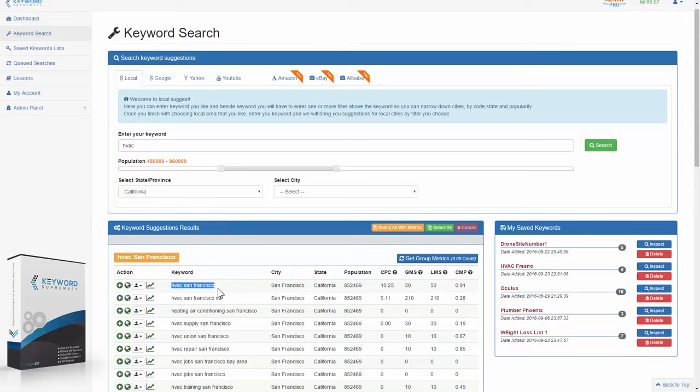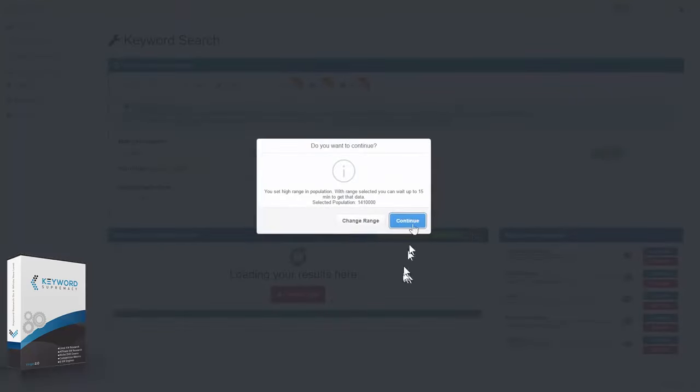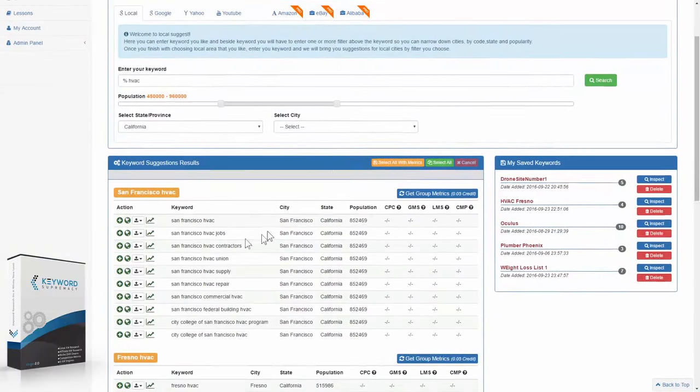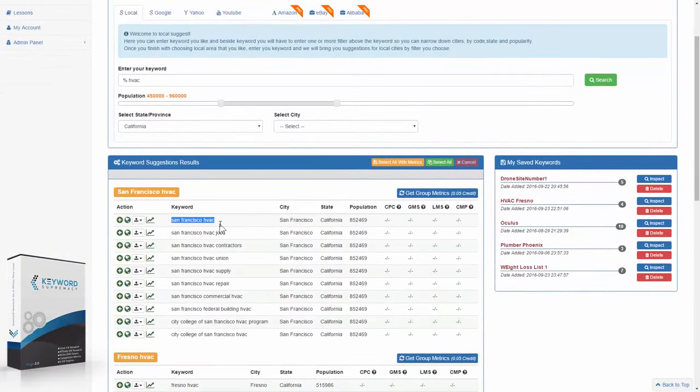One other thing I want to show you is obviously HVAC San Francisco is a good keyword, but sometimes you want to see the reverse of that. You want to see San Francisco HVAC. So because of our modifier, all you have to do is put in the % before HVAC, and now it'll actually do the reverse. So here we have HVAC San Francisco. And then I'm going to continue that keyword search, and now you have San Francisco HVAC. So we've already even thought about the actual reverse situations for local keyword research.